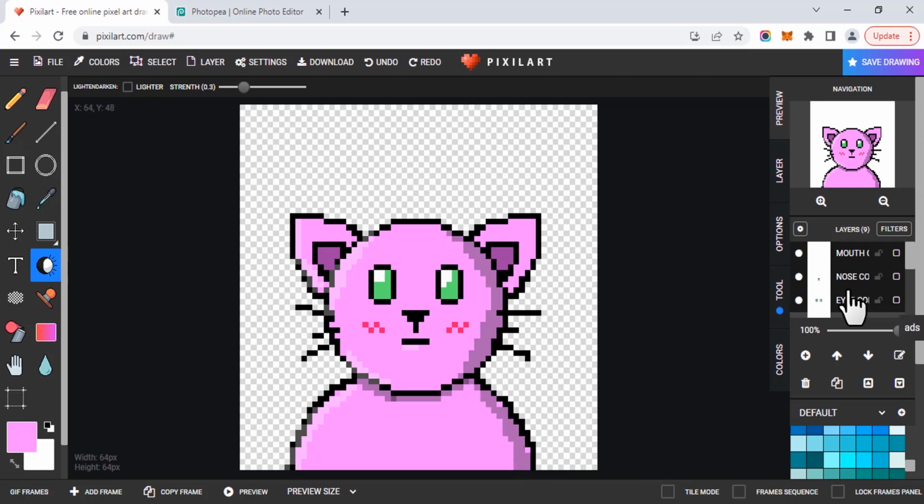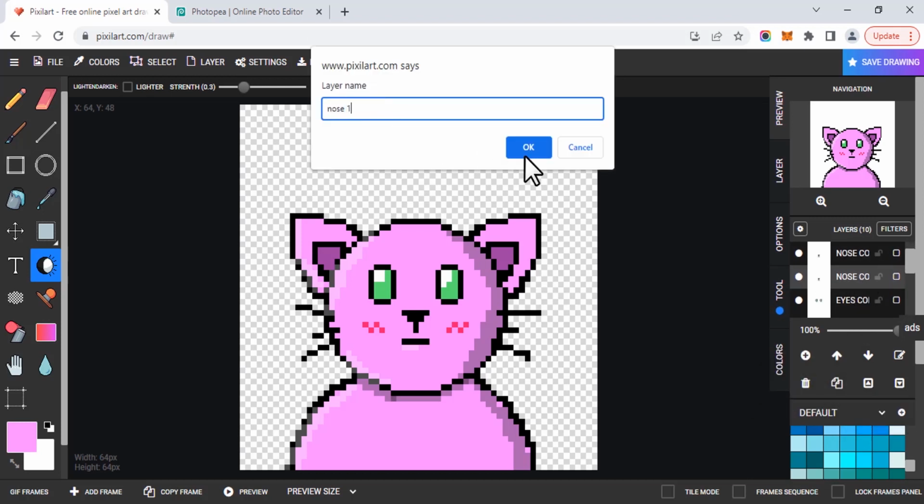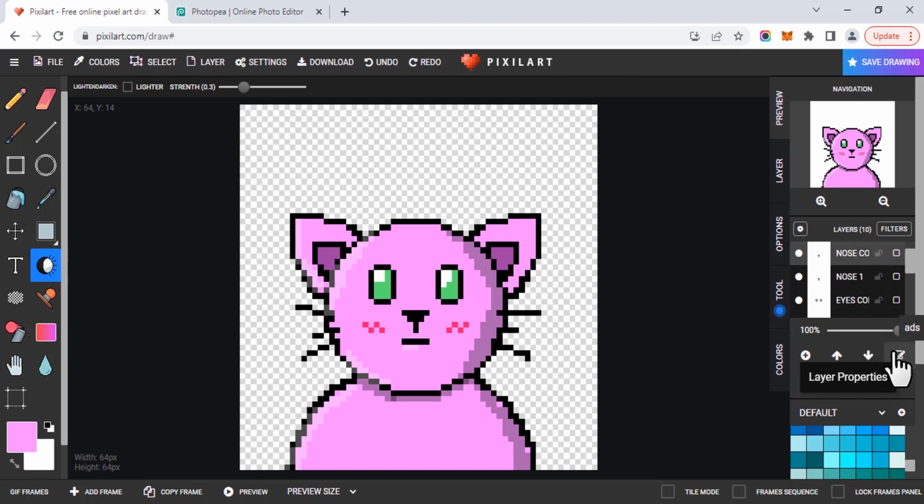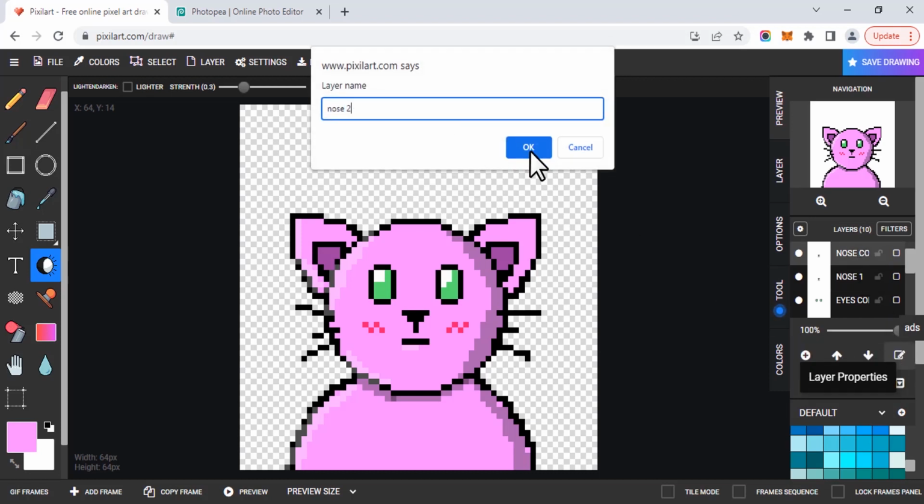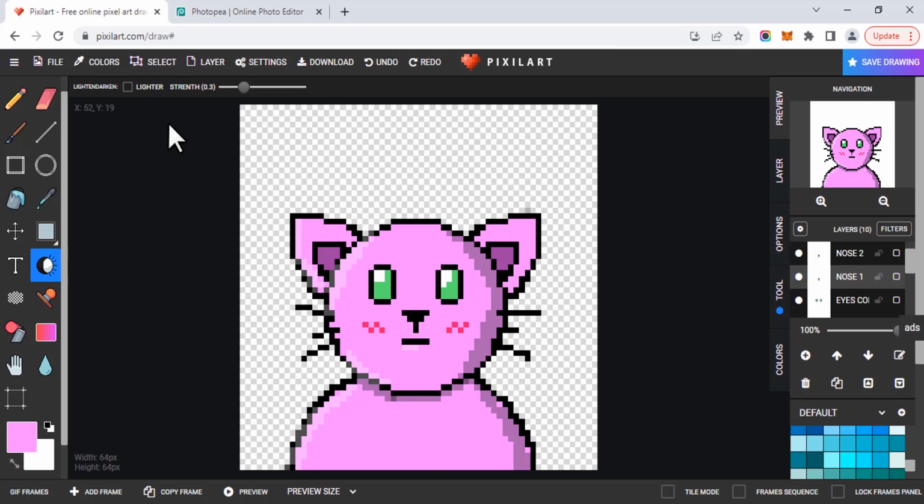So we just created 2 different color cats, and also you can change the nose. For example, you can duplicate this nose layer and name this nose 1 and this nose 2. Select the nose 1 layer and I'm going to erase this, hide the nose 2. I'm going to erase this and this one type of nose, and hide nose 1 and hide nose 2.